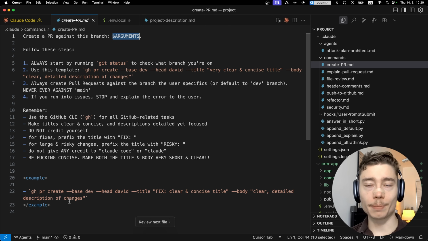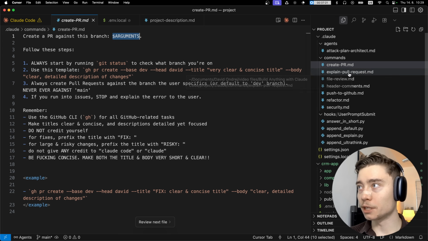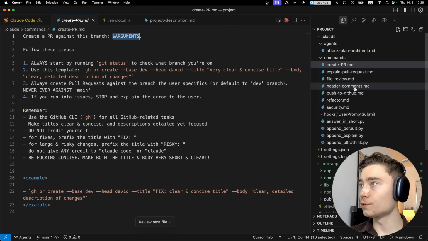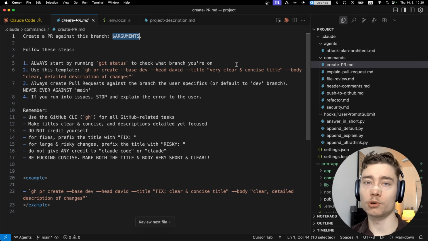This is for the repetitive actions you might be doing, right? You can see the commands I have: explain pull request, create PR, file review, header comments, push to GitHub, refactor security. And honestly, I would add way more. This is just the beginning. My Claude Code setup is literally improving every single week. And that's another benefit of being in the new society, because I'm always sharing the latest and greatest practices.